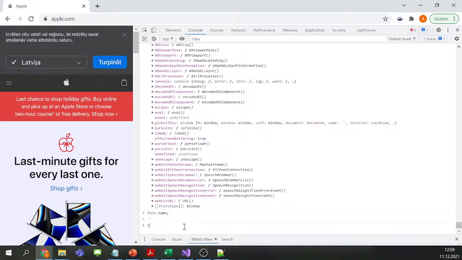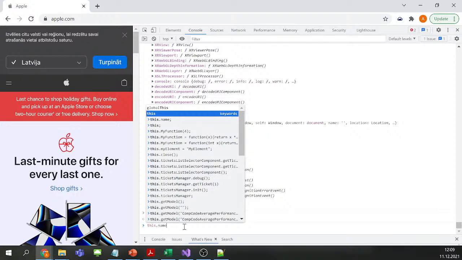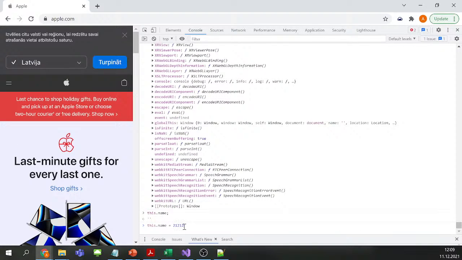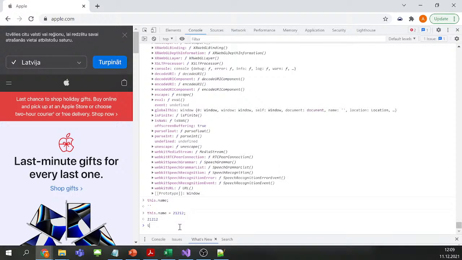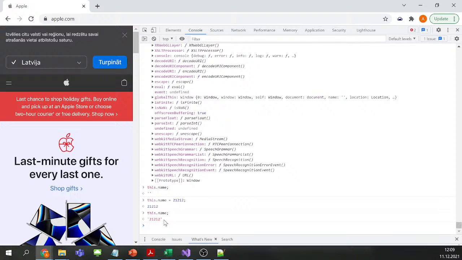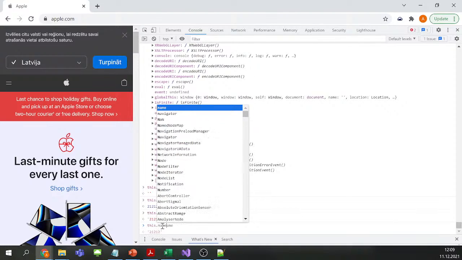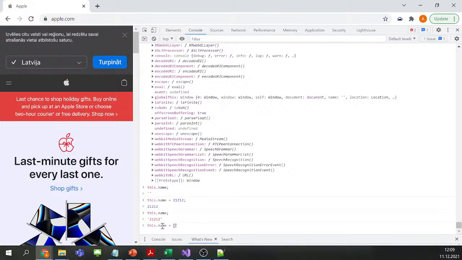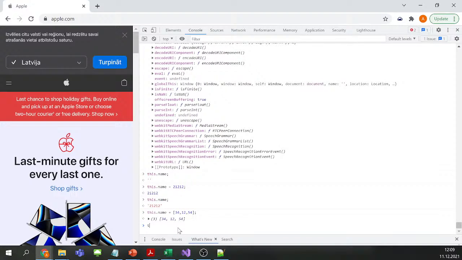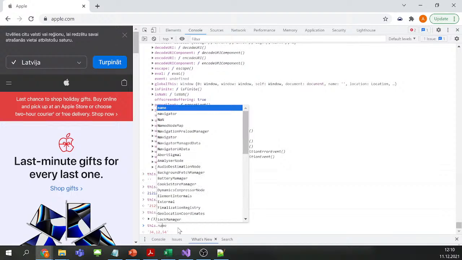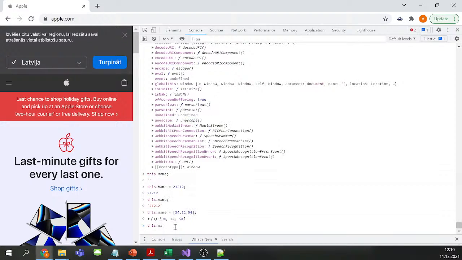If I want, I can also assign, say, an integer, and now this name is an integer. It's not string anymore. Oh no, it is string. Well, it's string. Maybe let's do something more complicated. Let's assign an array maybe. Yeah, so now this name is now. Oh, hold on. Why is this? That's strange.